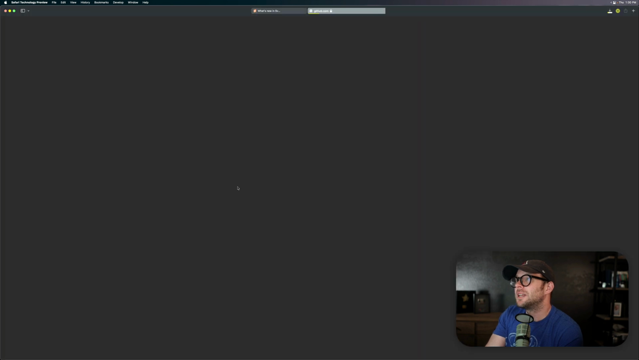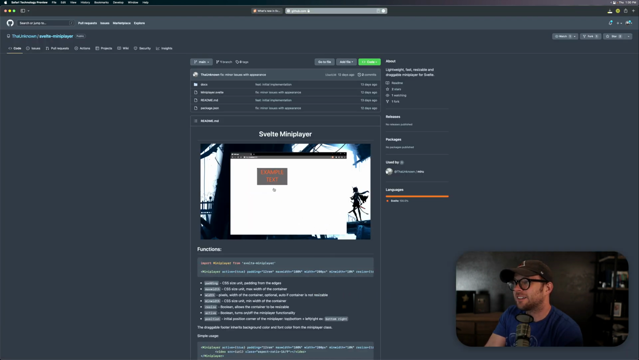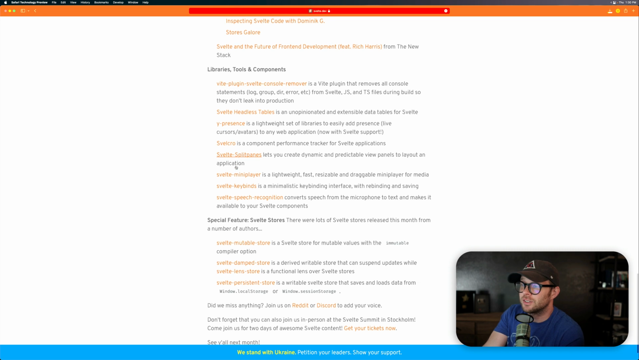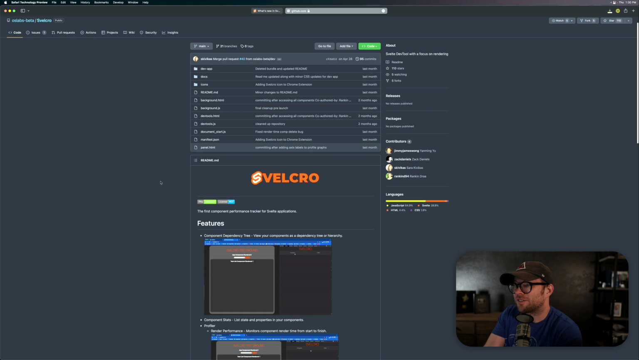A little Svelte mini player for media. Gotta love that. Look at this thing. Here's a Vite plugin that removes your console log statements so you don't ship console logs, if that's something you'd like to do. And then Svelcro is a component performance tracker for Svelte applications.